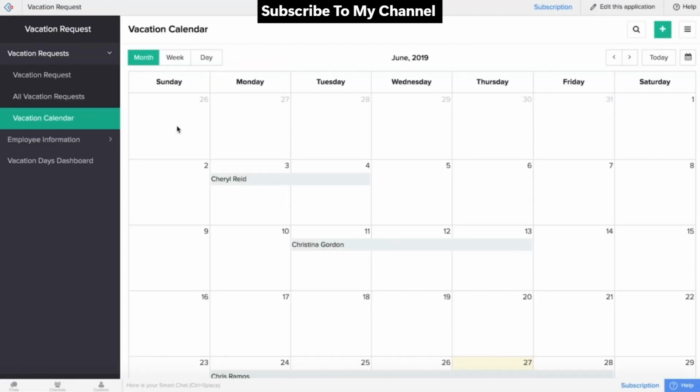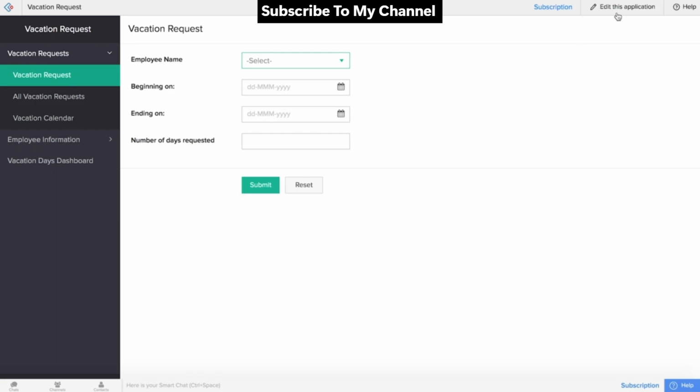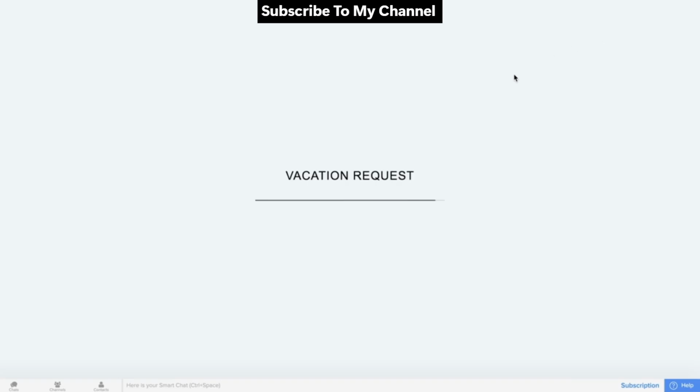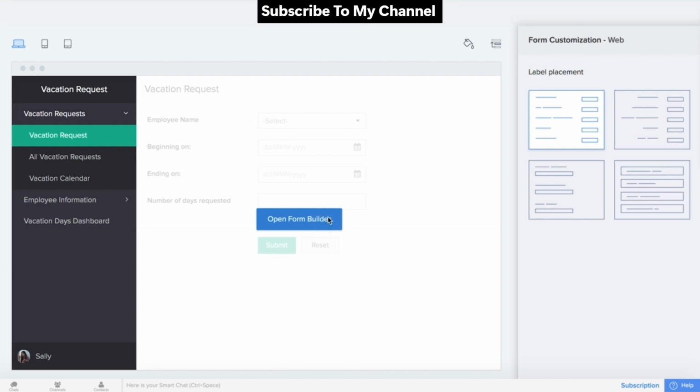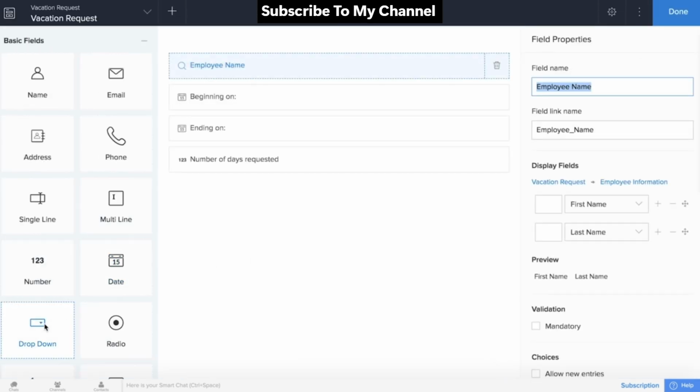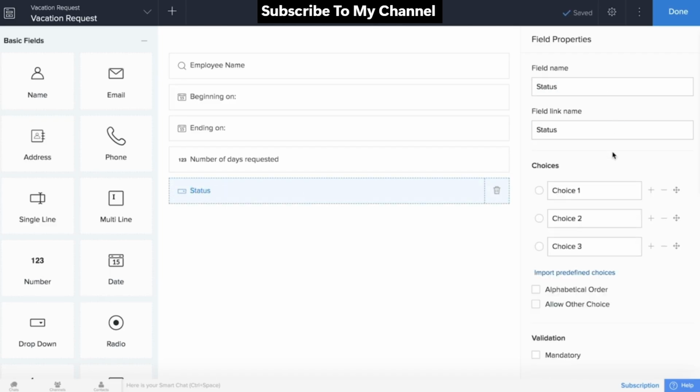The way that we're actually going to do this is by adding a field that only the manager can use. It will keep track of the status, but it won't allow employees to make any changes to it. So I'm just going to click on our form here, and then click Edit this application to go to the Design Preview, and click Open Form Builder. Then I'm going to add a field. So I'll drag a drop-down field on here, and I'll rename this Status. And then I'm also going to change these choices from the drop-down so they don't just say Choice 1 and Choice 2. So I'll make the first one pending, and the next ones approved and rejected.